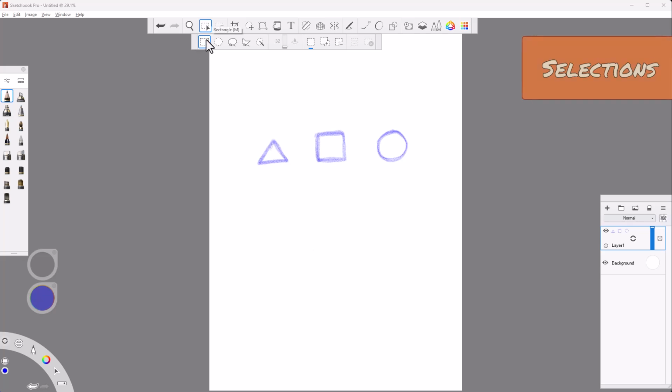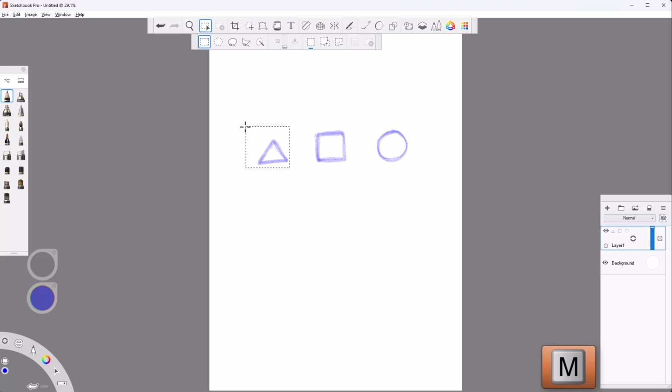Click on the marquee selection icon or press the M hotkey. Draw a box to create a new selection area as shown. Click on the oval selection icon. Draw an oval to create a new selection. Hold Shift to draw a circle.